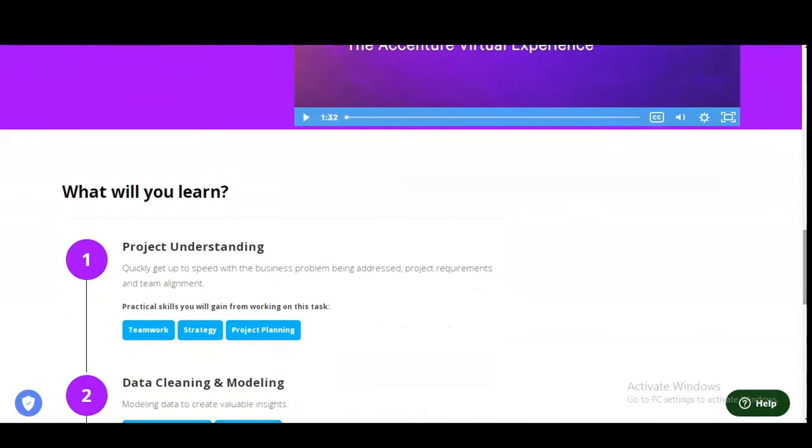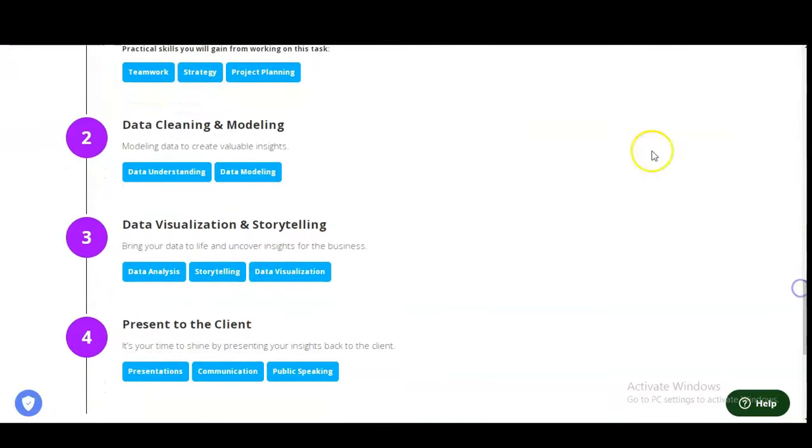So let's check what things you will learn in the virtual internship program. The first thing you will learn is project understanding, in which you will quickly get up to speed with the business problems being addressed, that is, project requirements and team alignment. You will get practical skills from working on this task. You will build skills like teamwork, strategy planning, and project planning, which are very important skills for the data analyst.